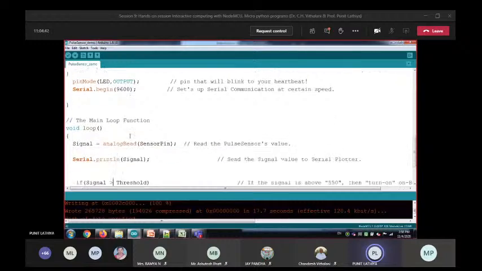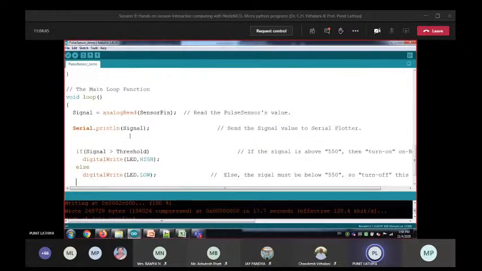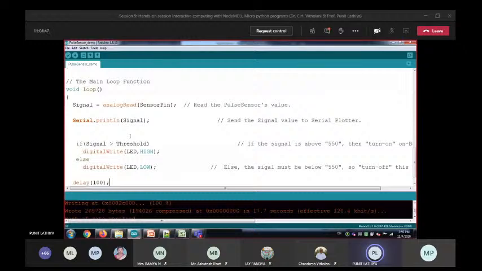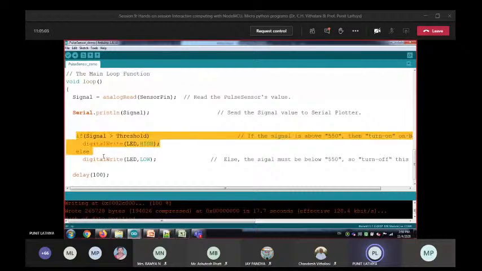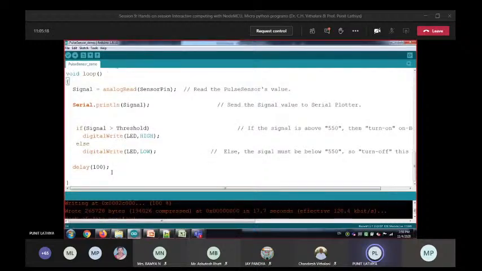Void loop is nothing but a continuous while(1) loop, you can say. Over here I am doing the analog read from the sensor pin, and I am saving the data in my variable. The variable is signal, and I am printing that data on our serial terminal window. I am also doing the conditioning using this if else statement. I am turning the LED on and off when I reach the threshold. So this is a simple part, and in between I am putting a 100 millisecond delay.